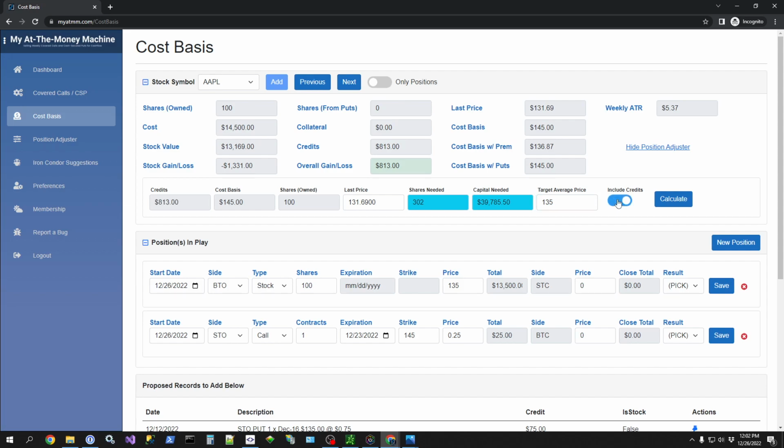Something you can do is click this include credits, and you'll notice how this changed. Let me do that again. So see, it changes from not applicable to including it, and basically all it's doing is pulling your total credits received into this calculation. And then you hit calculate, and notice right now it says 302, but it's going to lower because it's going to pull in our premium and base that off of everything too.